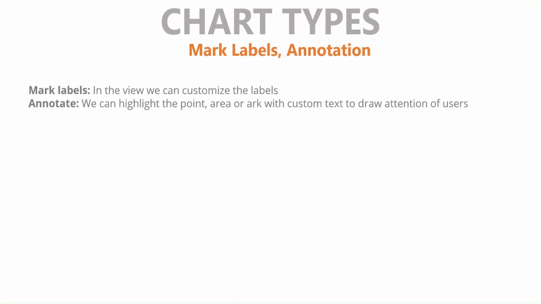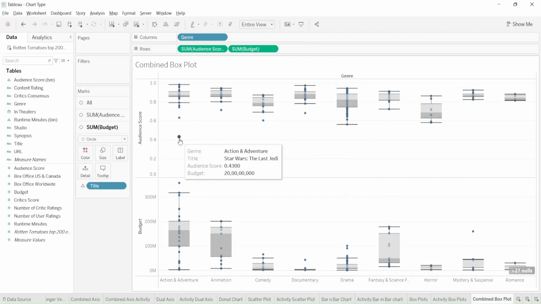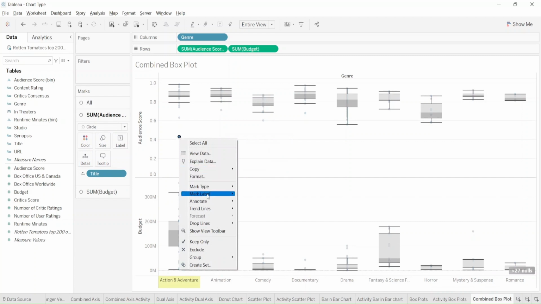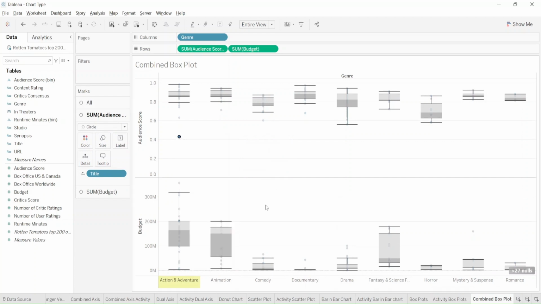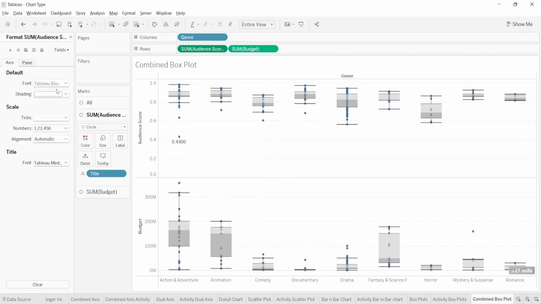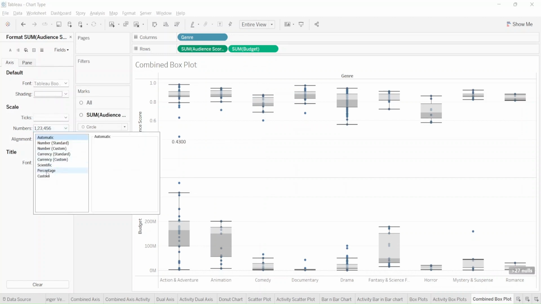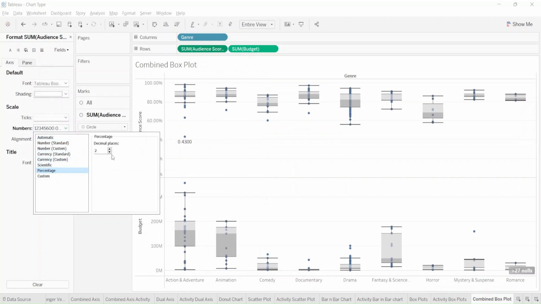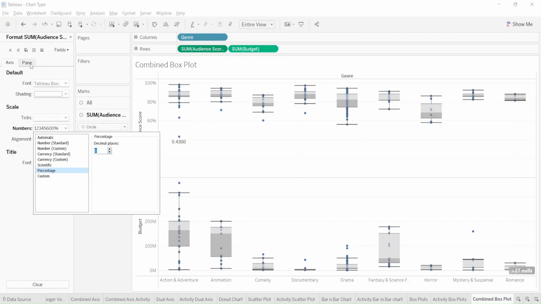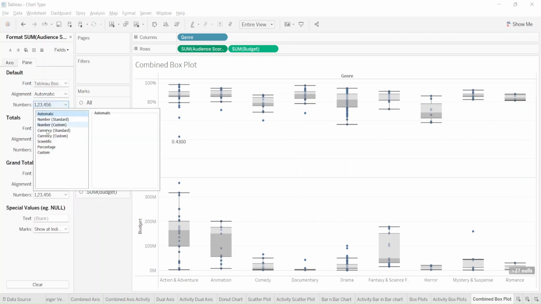Cool. Now what is a mark label? Mark label means if I want to add a label to it. Now we can have customized labels also. Let's just see how. You select this mark, right click, go to mark label and say always show. It is just going to show you the label as of now, which is 43%. Let's format this into percentage. We'll go to format. In axis, first I'll make this percentage with no decimals, and then in pane also I'll change this to percentage.